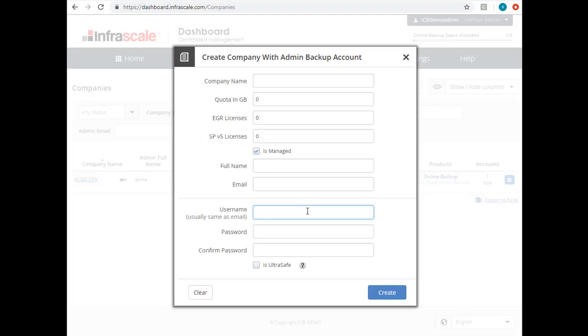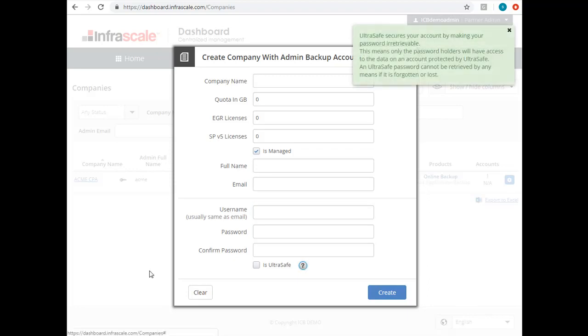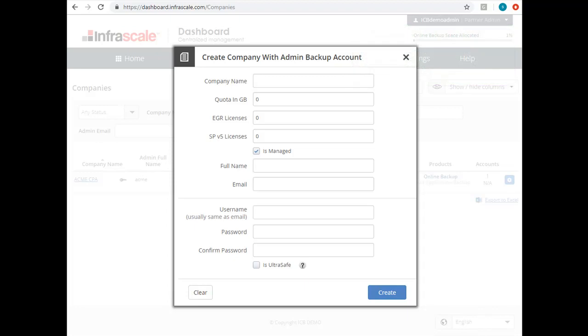And lastly, UltraSafe is an account security type for the admin. This disables any and all password reset or retrieval functionality to the point where even Infrascale engineers cannot assist in any event of a lost or forgotten password. This is a HIPAA requirement, which is why most medical clients choose the UltraSafe option.